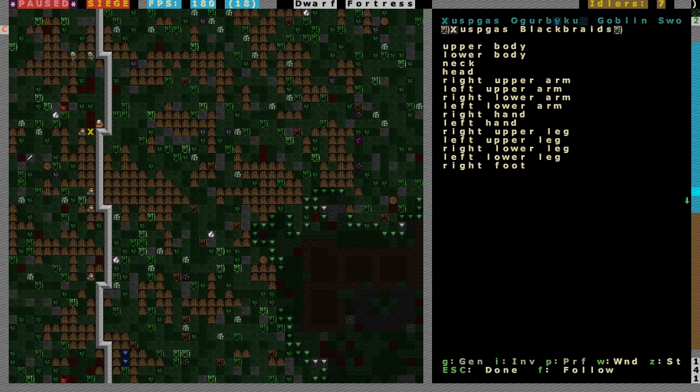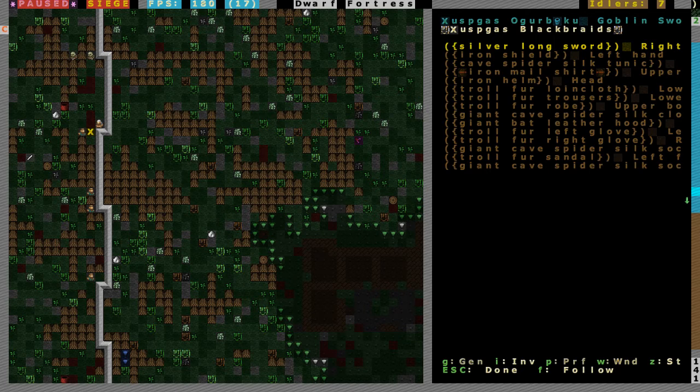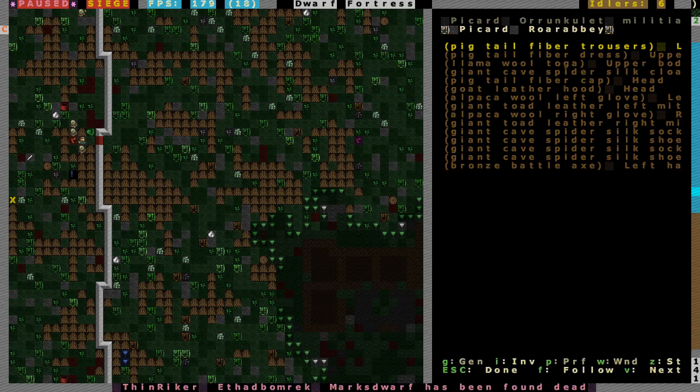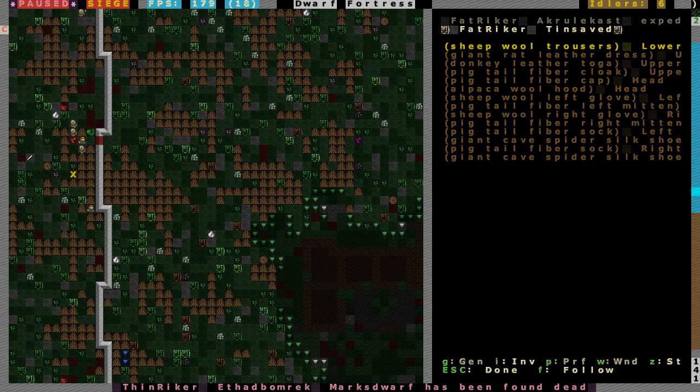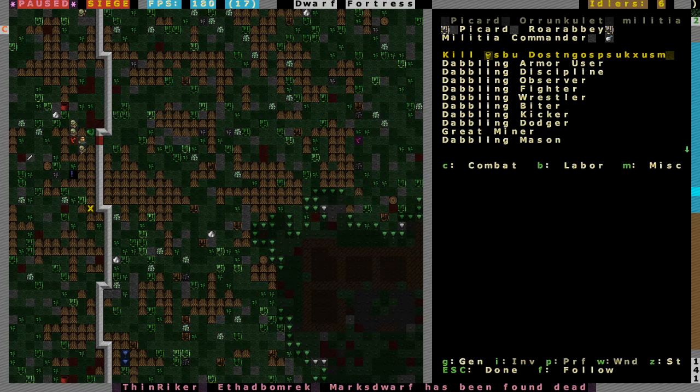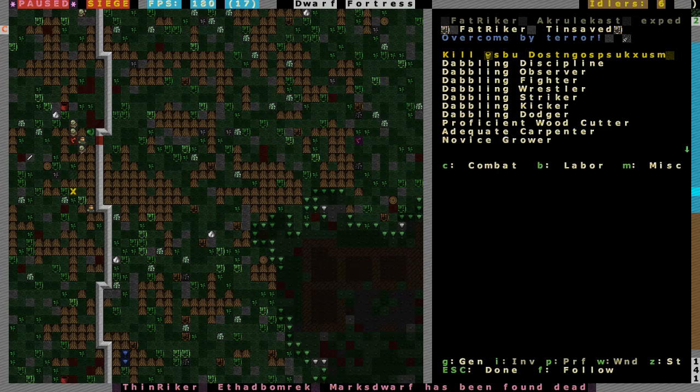What about this goblin? Is there a scratch on them? Nope. At least they have a silver short sword, or silver long sword, sorry. I didn't think goblins used long swords. Ooh, Thin Riker's dead. Did somebody just enter a martial trance, or are they terrified? I'm pretty sure they're terrified. Overcome by terror.